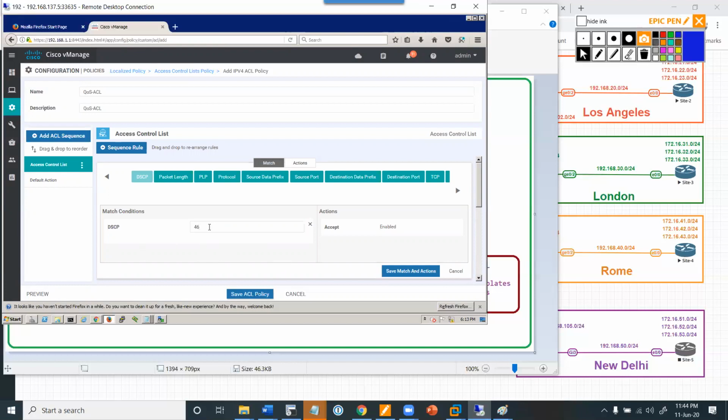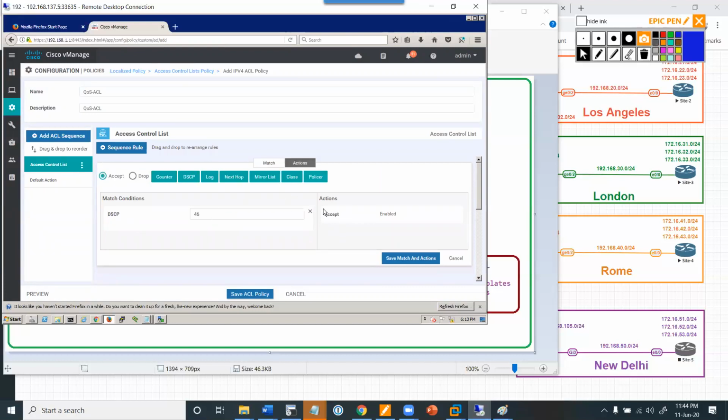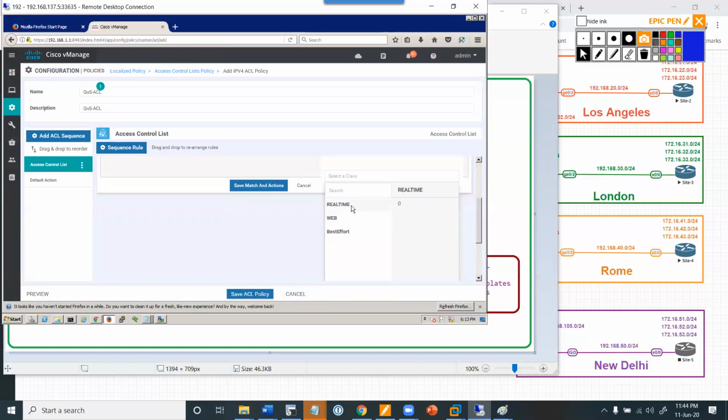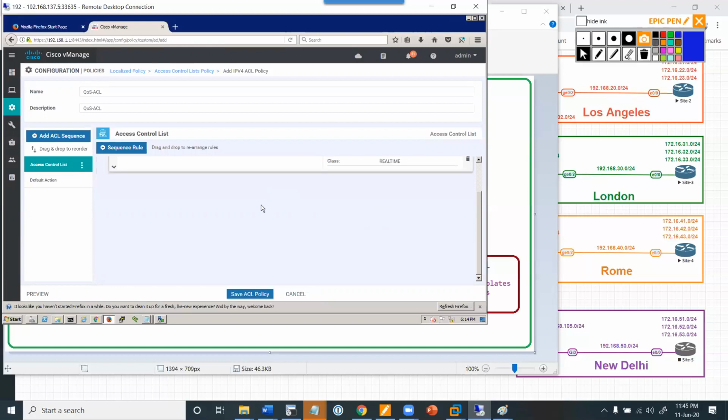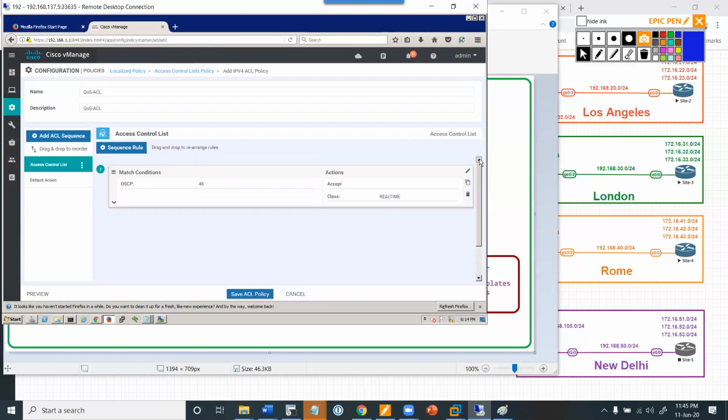So now you do that as the match action. You don't just do accept, you do a class. Class, which one? Do you remember? Real time. Which goes into what queue? Q0. Do you understand how it goes? In the ACL, you specify your condition and put it into the class. The class is connected to the queue.